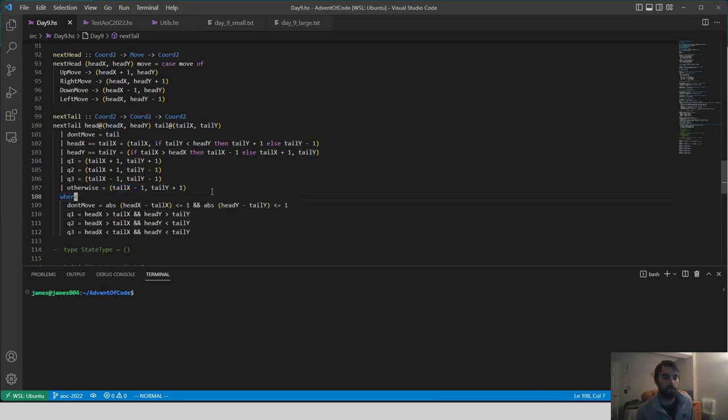And this is Q4, so this will give us the new coordinate for one tail knot compared to the one that is following. And it's really good that we can reuse this function. So I originally wrote this for the first part, but we can reuse it in the second part because each successive tail in the rope will follow the previous tail. So it will treat the previous tail as its head.